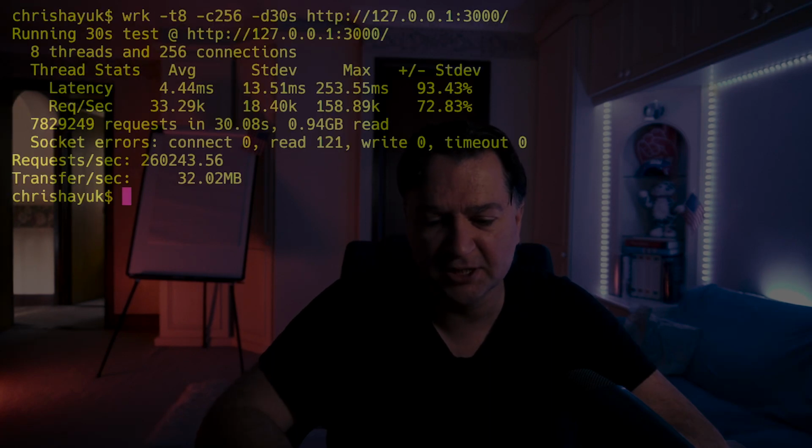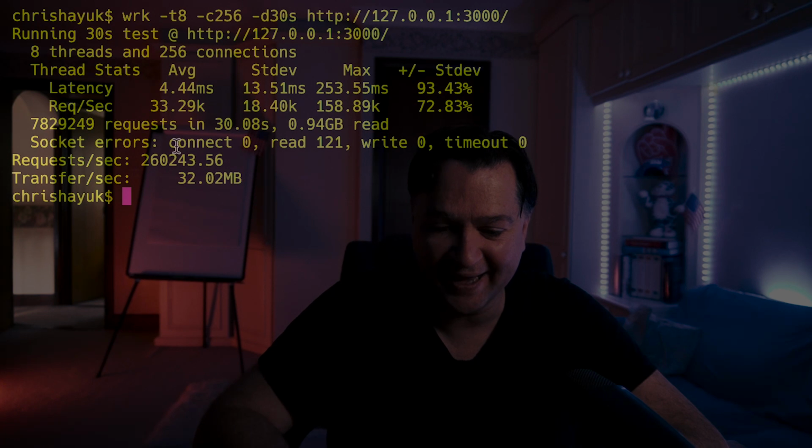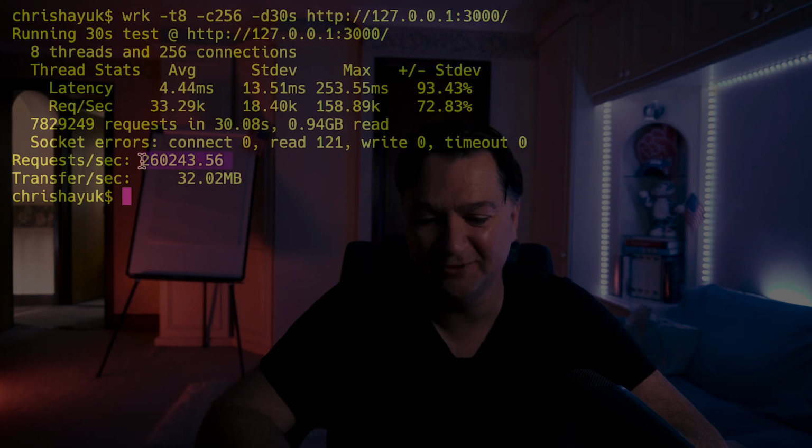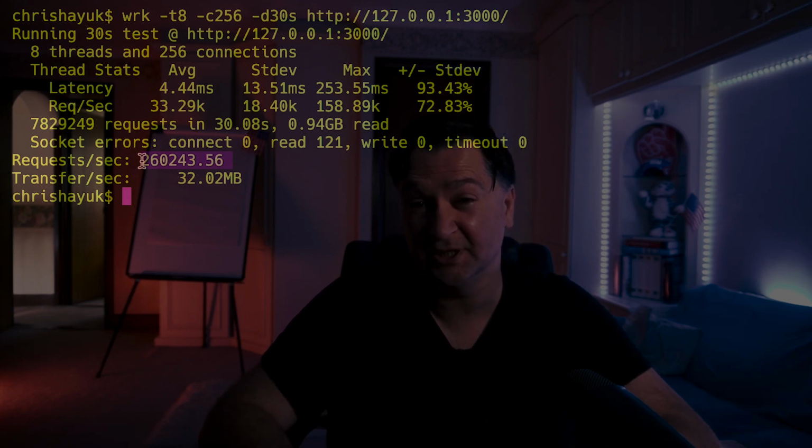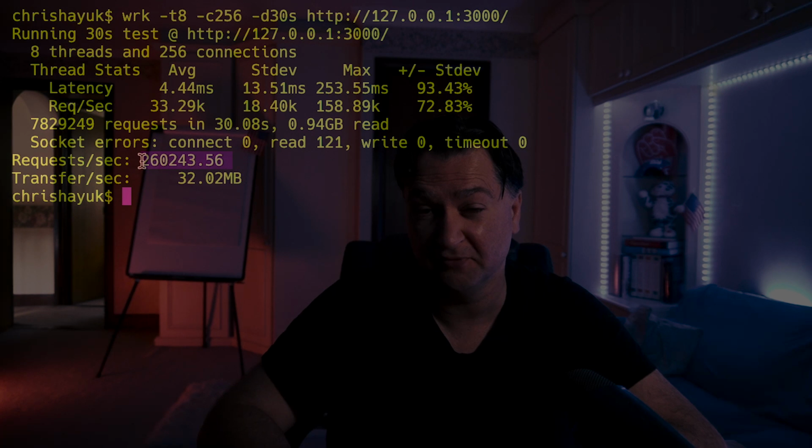Alrighty, so as you can see, it came back and it ran at around 260,000 requests per second. So that's there or thereabouts the same performance as Actix-Web. So it's pretty good performance. It's a lot faster than Rocket, but it's thereabouts the same as Actix-Web. And in fact, if you want to check out that video, there will be a link appearing in the top right-hand corner.